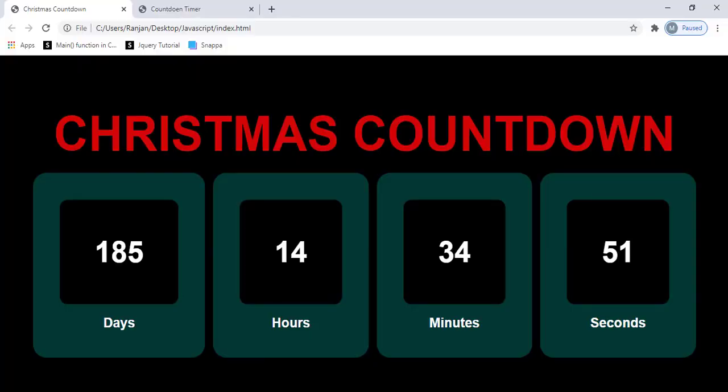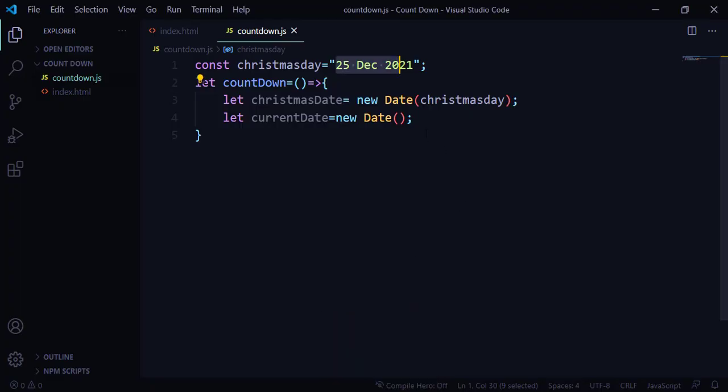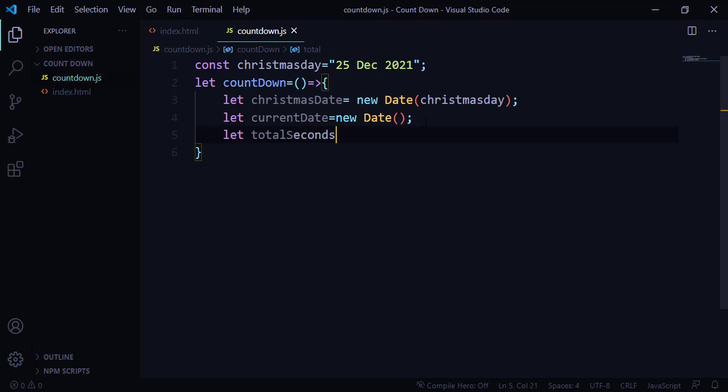Now we need to find out the total days remaining, hours remaining, minutes and the seconds. In JavaScript there are formulas that can be used to calculate these days, hours, minutes and seconds. Don't worry, I'm going to explain how to calculate them. First, let us calculate the seconds remaining for Christmas. There is a formula. Let, as a keyword, total seconds is the name of the variable that are remaining for Christmas.